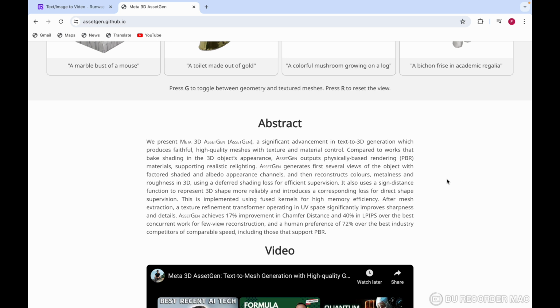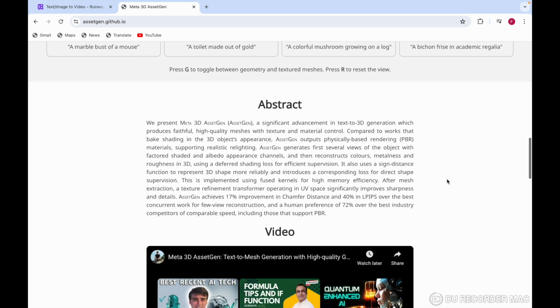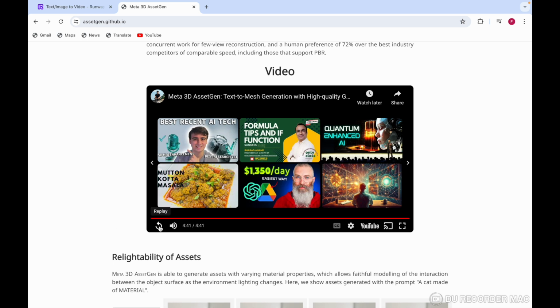And here it says that after the mesh extraction, there is texture refinement, meaning refinement of the texture to make it smoother, rougher, or shiny. This is done in UV space, and it improves the sharpness and details. It also achieves a 17% improvement in Chamfer distance and 40% in LPIPS over the best concurrent work for few-view reconstruction. Okay, so here there's a video which I'll be showing you.